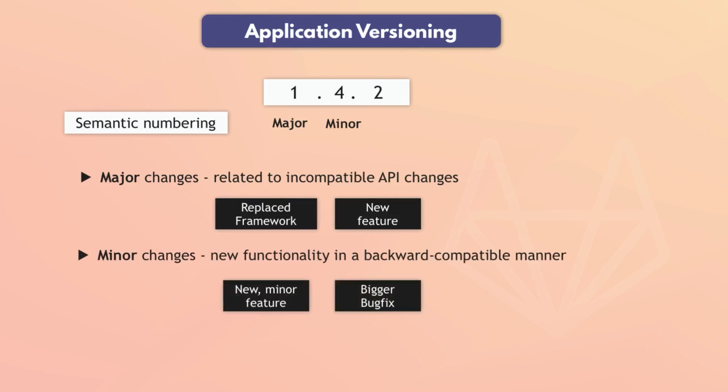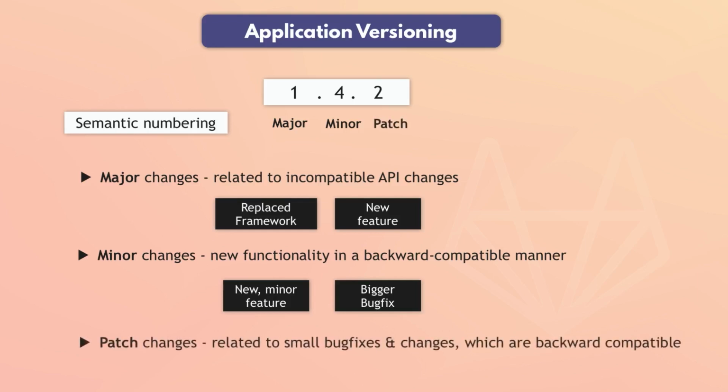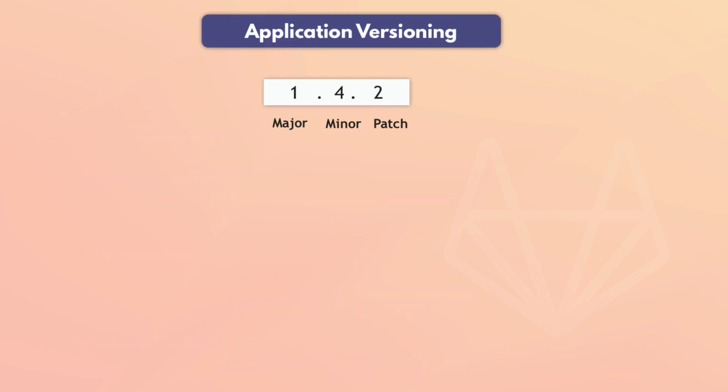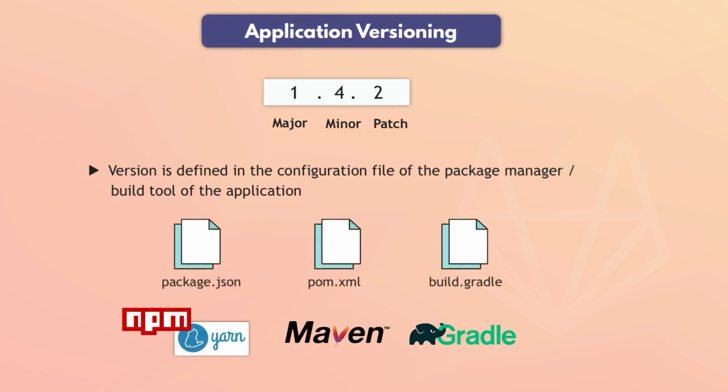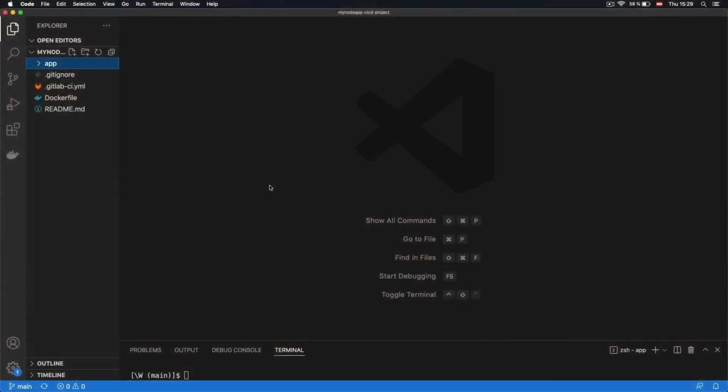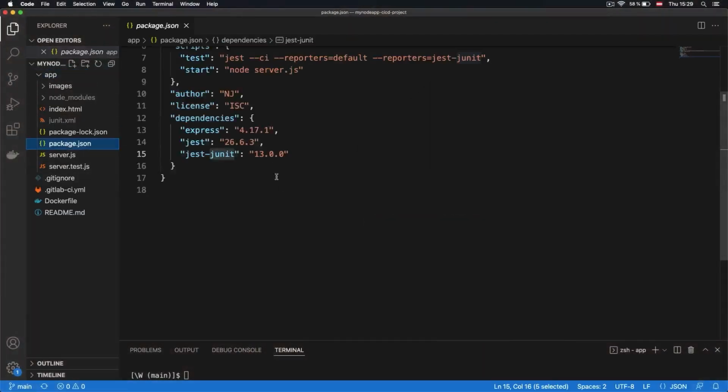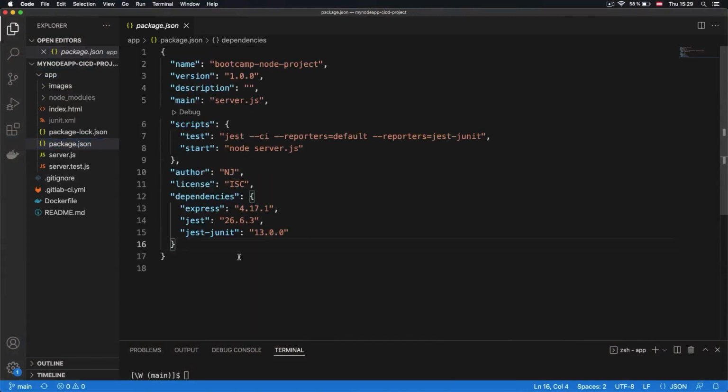and so on. And the third one is what's called a patch version, which is meant for small fixes and changes like changing a button in the UI or making a smaller bug fix and so on. And this whole version is usually defined in the configuration file of the packaging tool we use for that application. For our application, we use npm, and the configuration file for that is package.json. So this is where the version of the application is usually defined.